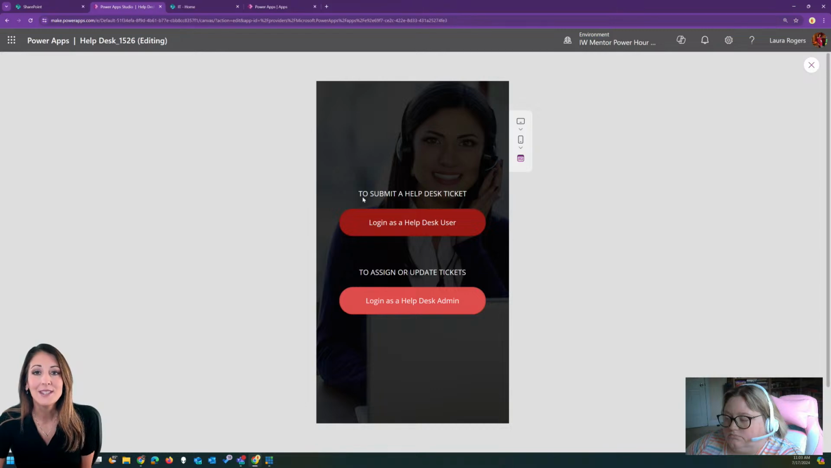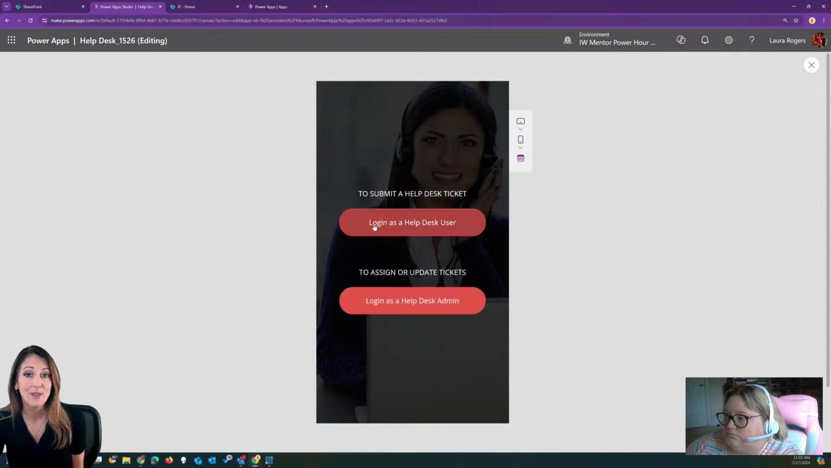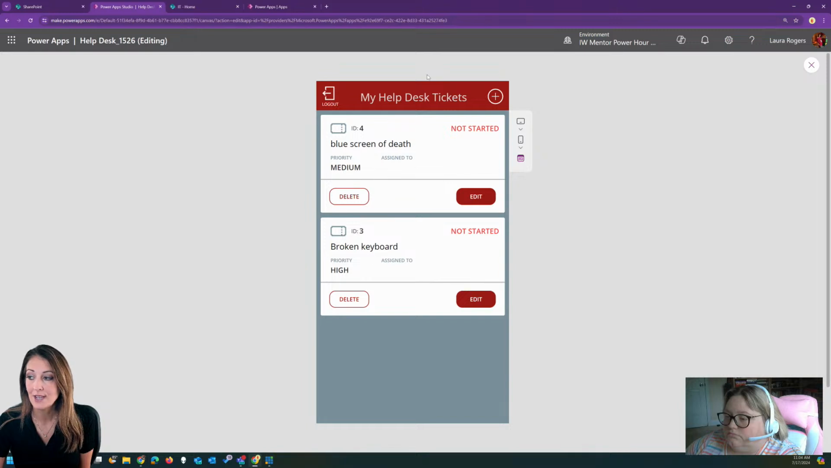This is a help desk app that starts off by asking you to log in as a help desk user or a help desk admin. If you're following along in Teams, we have chat going on there, and I shared the link to this app in the notes section in Teams, so you could click on it and try this. If you try to log in as a help desk admin, it's not going to let you, because there's a special list of people that are help desk admins. But the first thing you're going to do is log in as a help desk user.